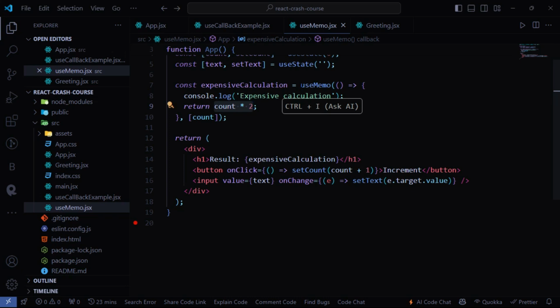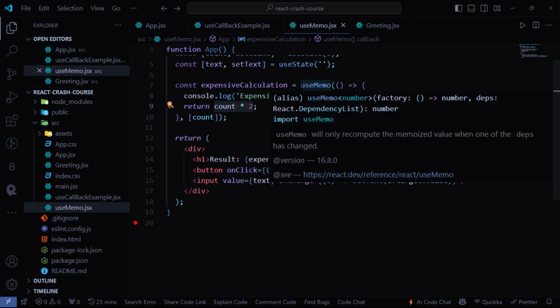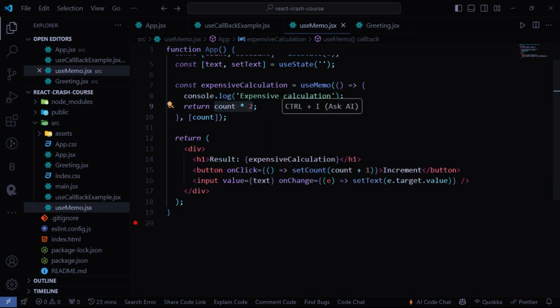But with the use of useMemo here, the expensive calculation is only recalculated when count changes. Only when count changes is the calculation going to run, and not when text changes. useMemo here will prevent unnecessary recalculations and also improve the performance of the code.